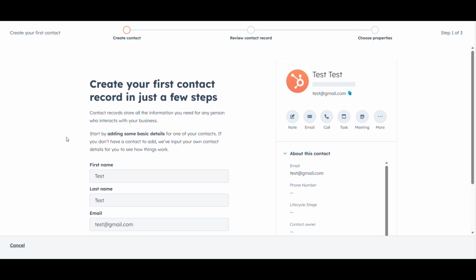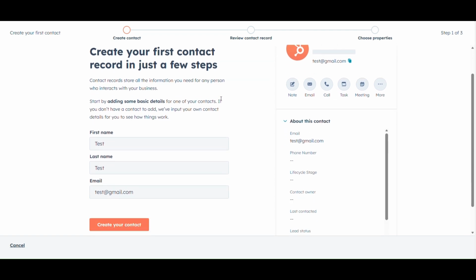Alright, so we are on the contact creation page. It lets you create your first contact in just a few steps. For best practices in CRM architecture, you can put the first name and last name as Test, and the email would be test@gmail.com.